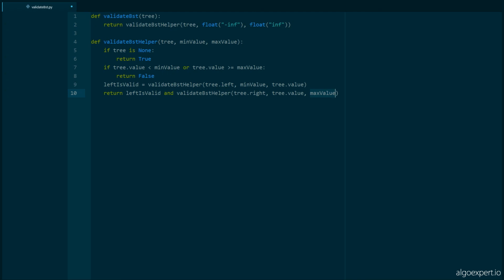And that's it. Basically, we will either end up at the bottom of a branch, in which case we return true and start climbing back up through our tree and clearing frames on the call stack, or we hit the case where the value of our current node is not between the minimum value and the maximum value, and we return false. And then we return that the left subtree is valid and that the right subtree is valid.